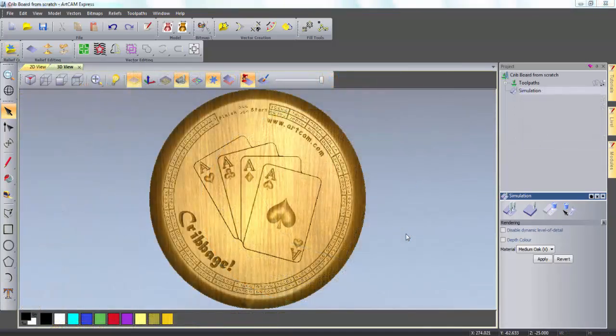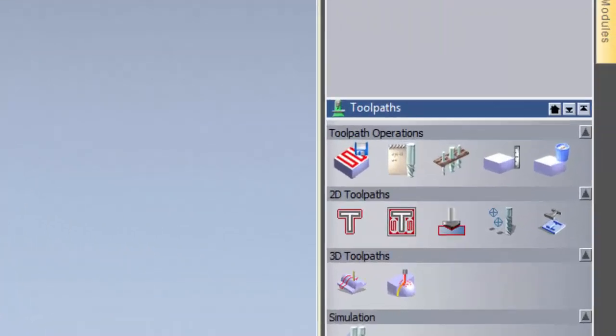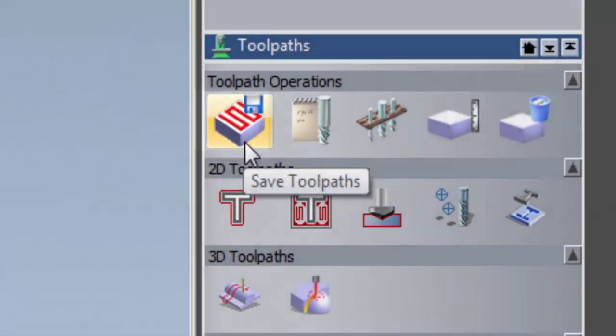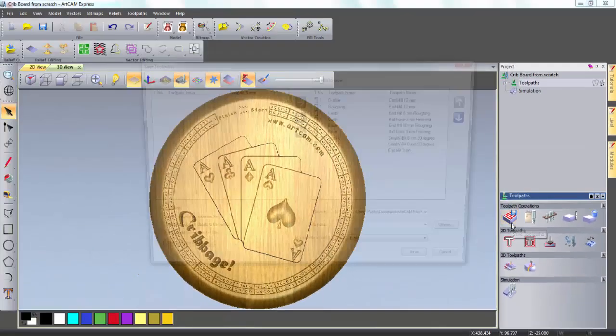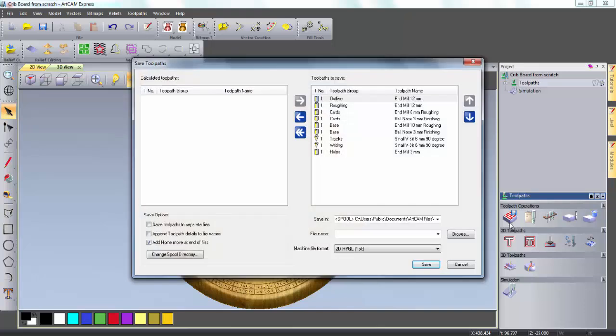The only thing that remains to do now is to export the toolpaths. To do this, I'm going to click on Toolpaths and then click this Save Toolpaths option. So now I can see all my toolpaths to be saved.